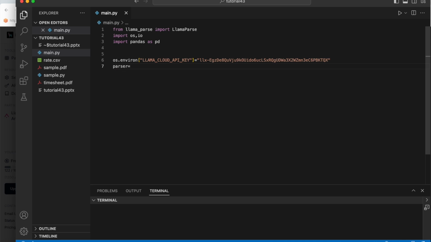So let's create a parser. The parser will be LlamaParse, and inside that, verbose equals 2. Okay, done. LlamaParse I'm using. Now I'll just read that.